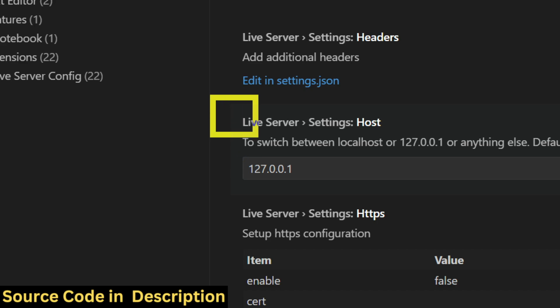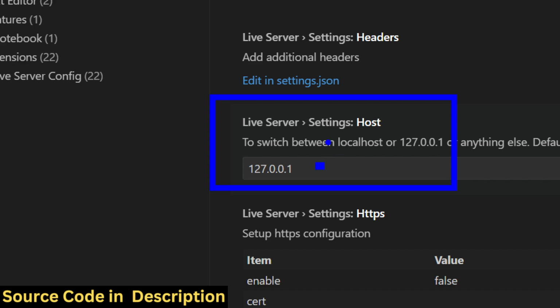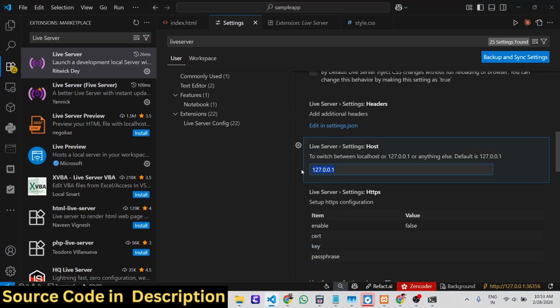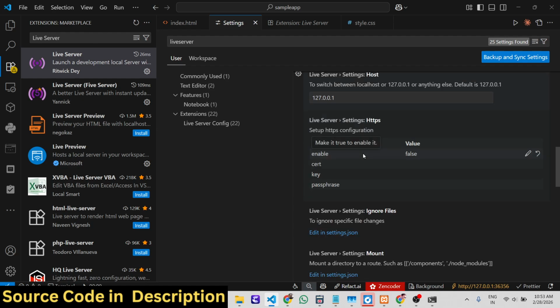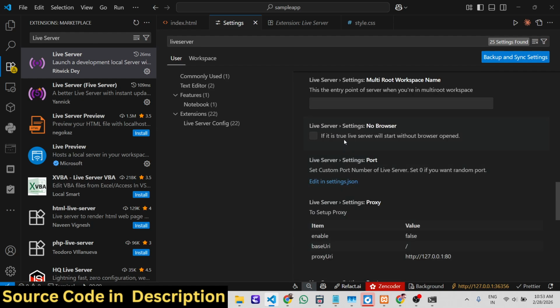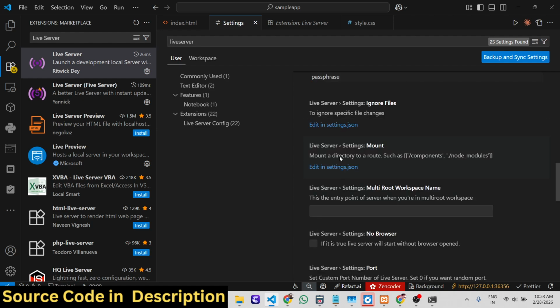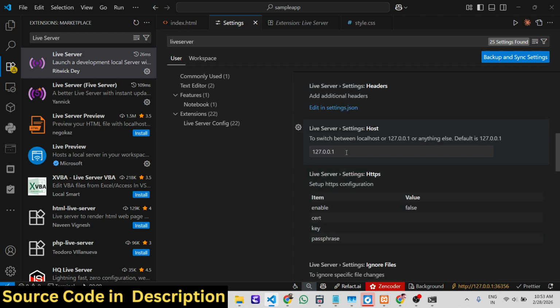After that simply search for live server settings, and the host here is set to default, which is 127.0.0.1, so it's localhost. Either you can write localhost or you can write 127, and you don't need to change this. Just stick with the default options, and just check these settings. These need to be the same settings right here.